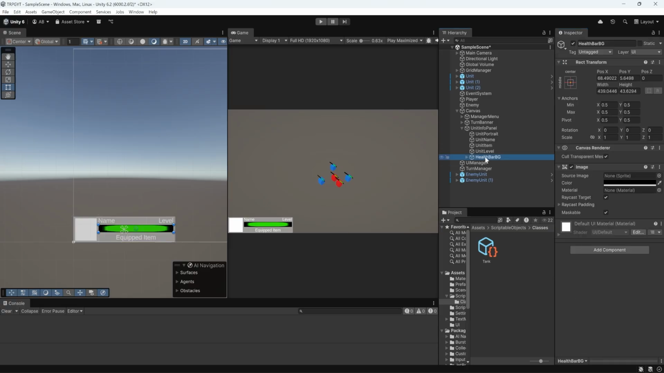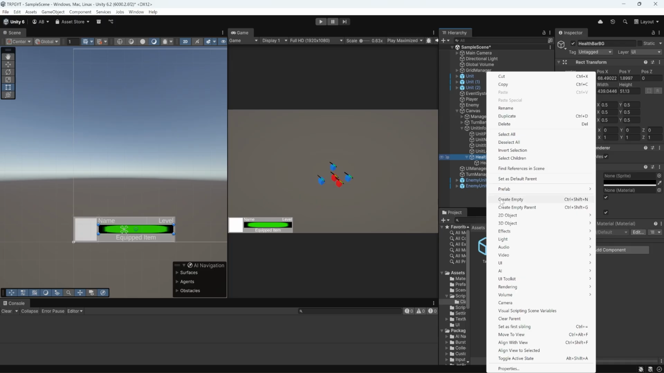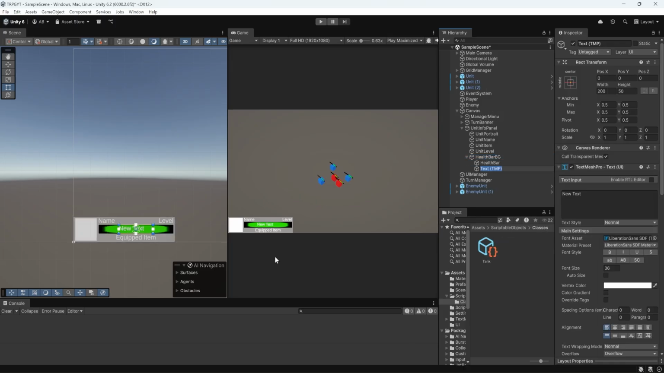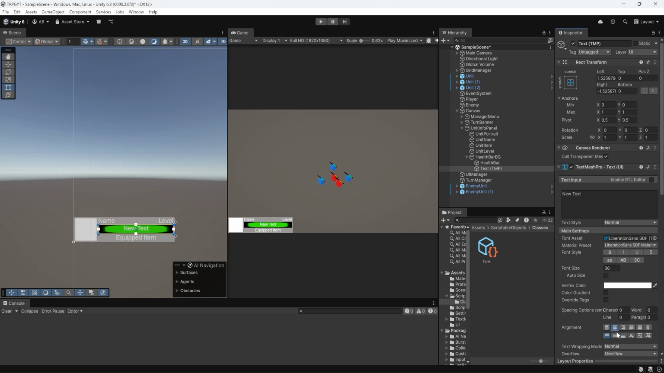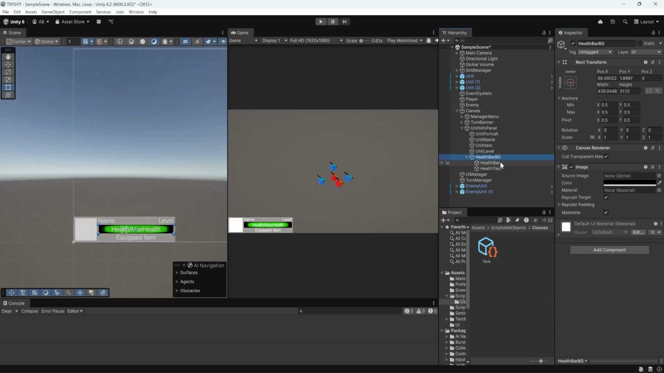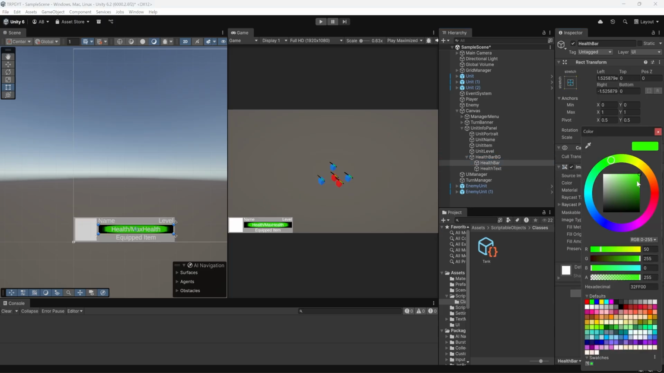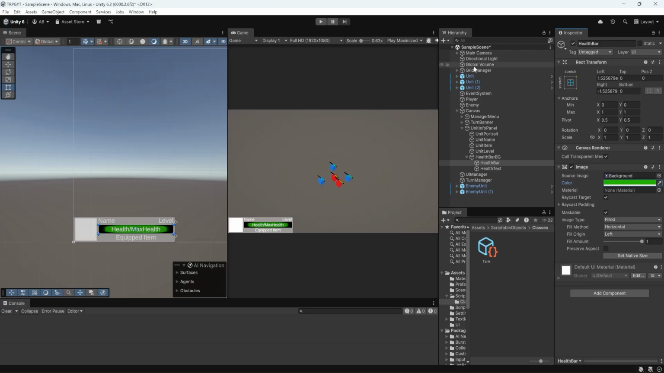Lastly, we need something to display our current health. So I'm going to grab our health bar, down a little bit, make it a little bigger. And then I'm going to right click on the health bar background, go to UI, add a text object. We're going to stretch it out, center the text horizontally and vertically. This is going to be our health text. And it's a little hard to read, so I'm also going to change the color of our health bar to be a little darker. There we go. So that's all of the UI stuff we need.